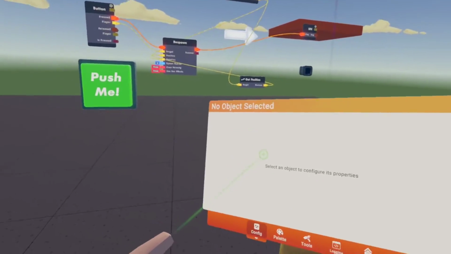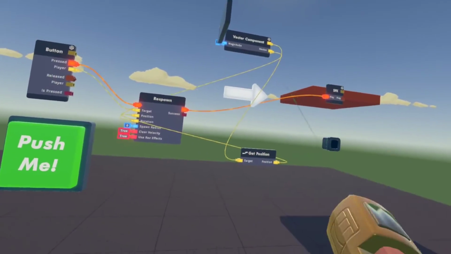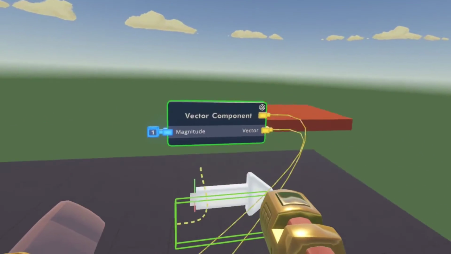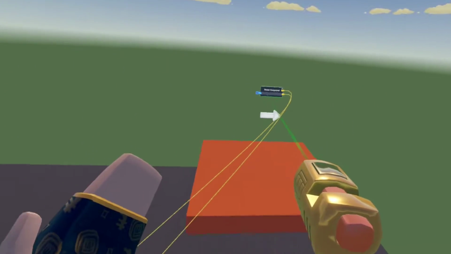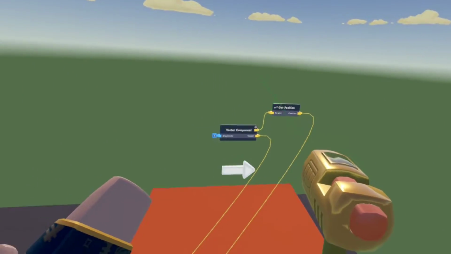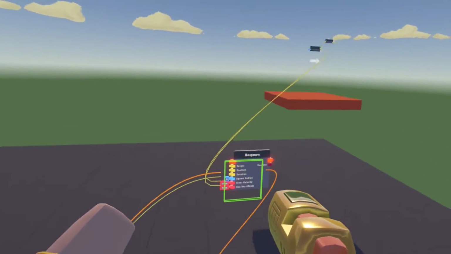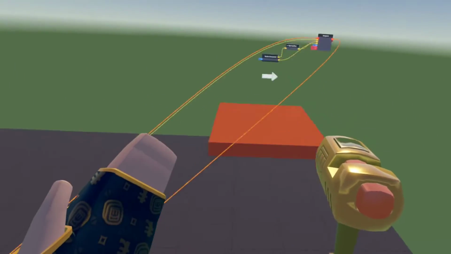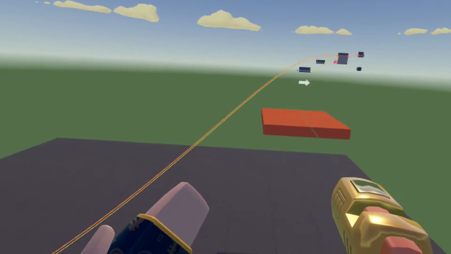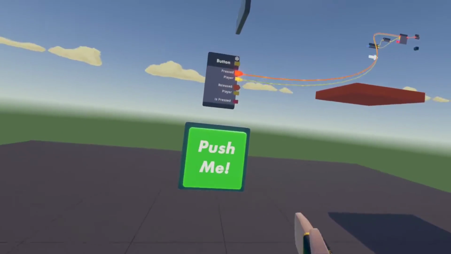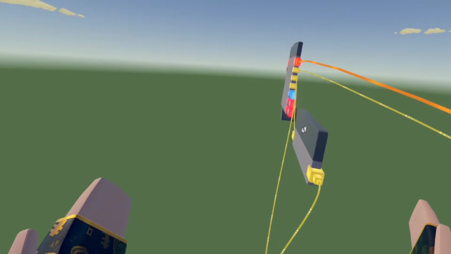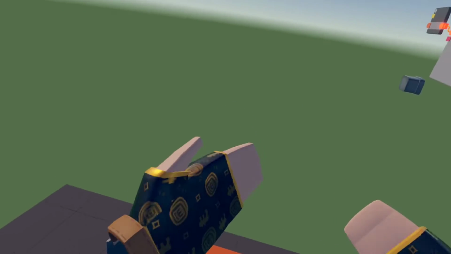Alright, so now with the move tool, let's move all our parts up to the pad. So let's move this vector component over here. We could also move a little bit of the rest of the circuit over here to clear things up. Alright, so now when we press this button, we will spawn over there in that direction. And there you go.